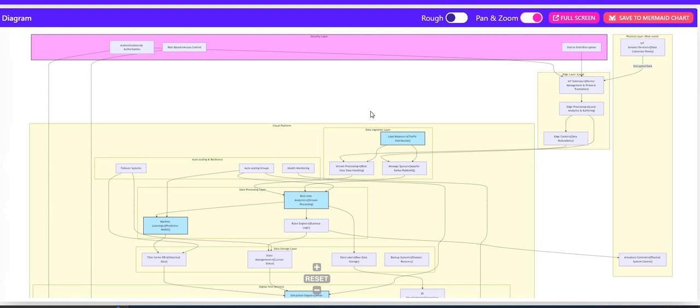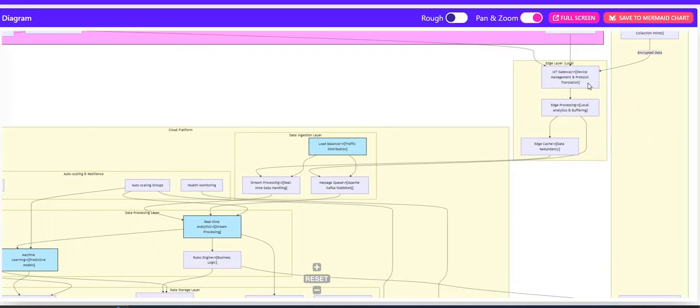Hello everyone. I have prepared a diagram for cloud architecture for digital TV. And let's begin. And let me zoom.